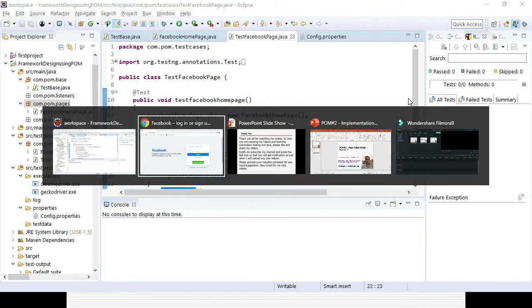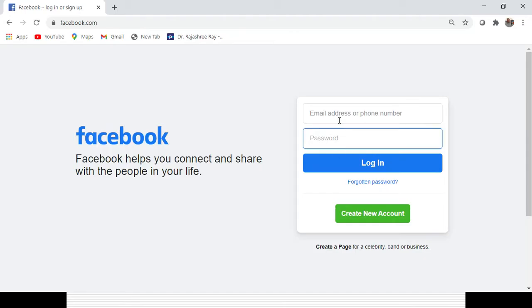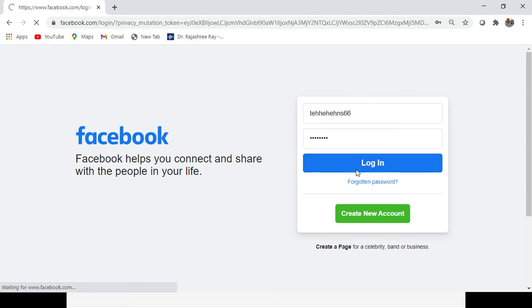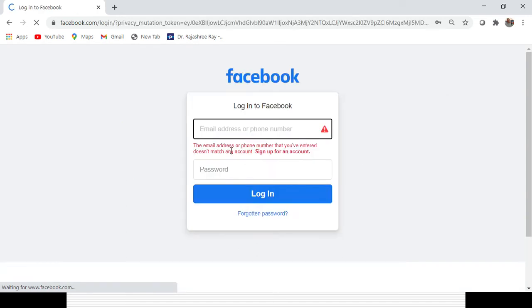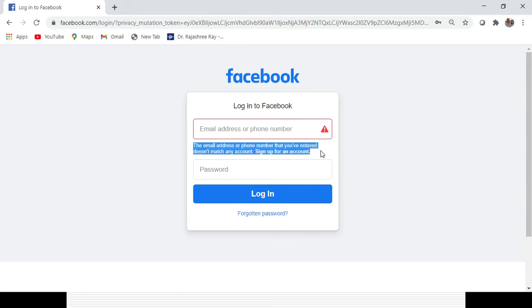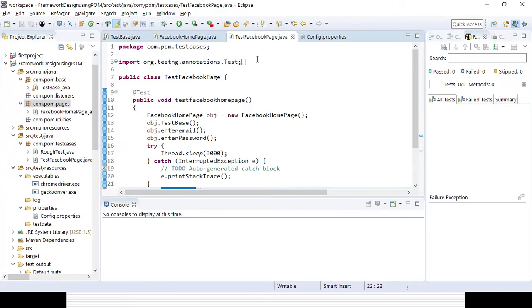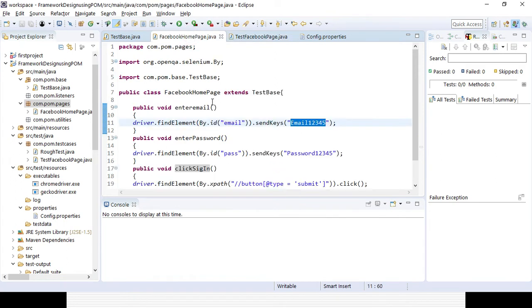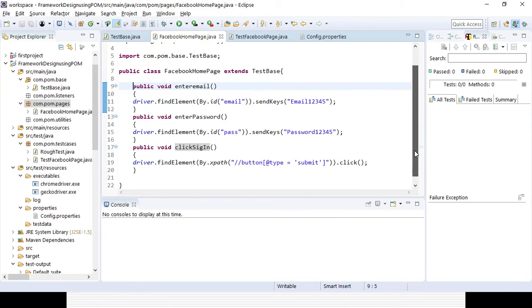So we did not verify anything, whether after entering some value in the ID and password field and clicking on the login button, some error message is coming, or whether that error message is matching with the expected one. We did not give any assertion point. Also, we have hard coded the ID field and the value. Now let's comment out all these lines of code.